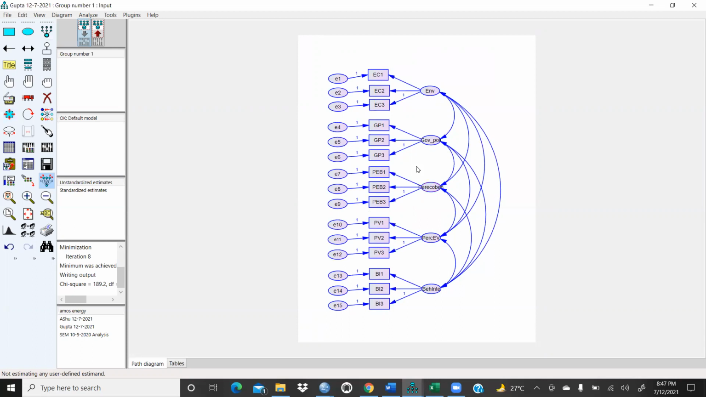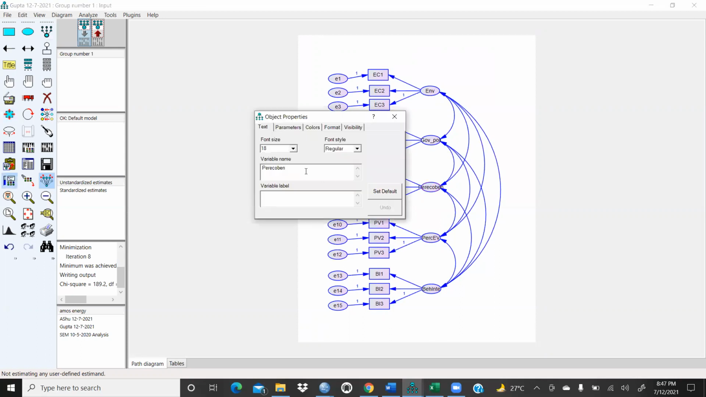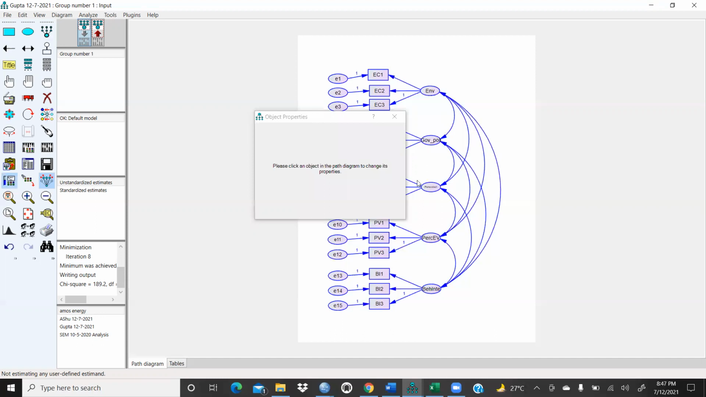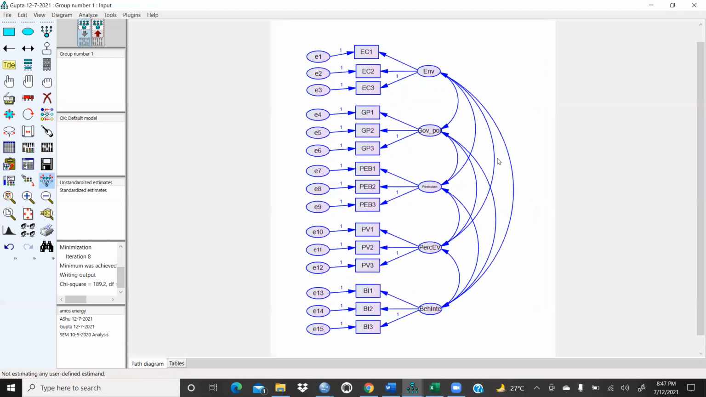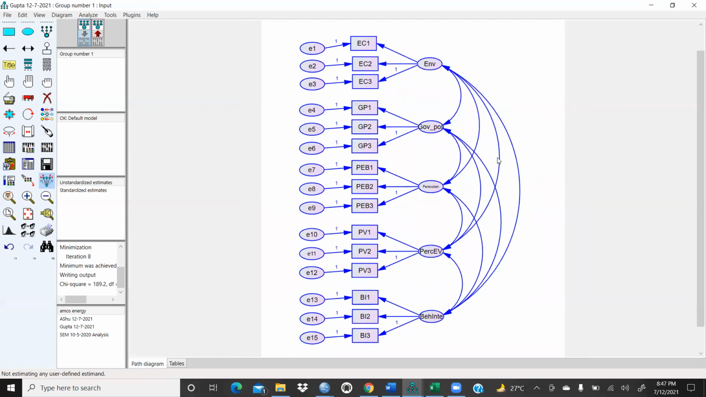Deselect this, and I will click on this, and this font size you can reduce, so that it would not be outside your box. So I have reduced, right? And now it is within the box. So in that way, you can increase or decrease the size of this, right?